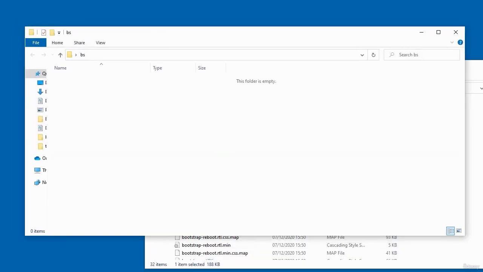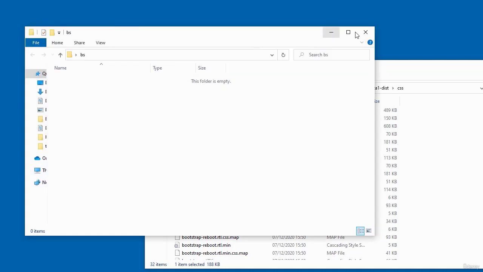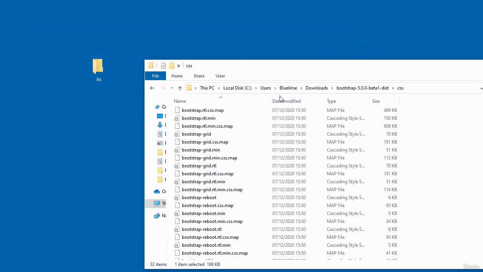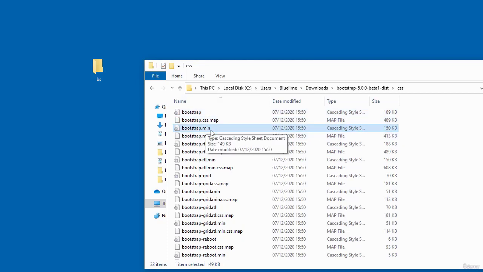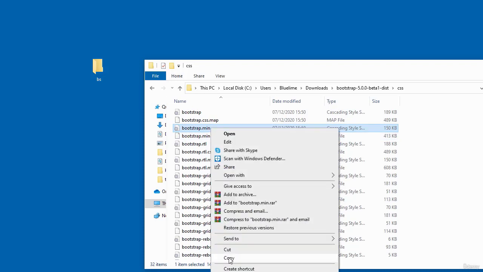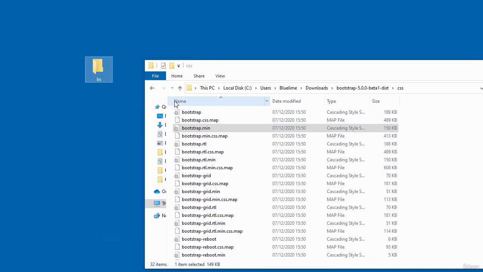I've created an empty folder on my desktop called BS, which basically stands for Bootstrap. So I'm going to copy the files I need. So I'm going to use the bootstrap.min, which is a more compacted and faster version to load. So I right click, copy, and I'll drop that in there, paste, and then I'll go back to the extracted file.